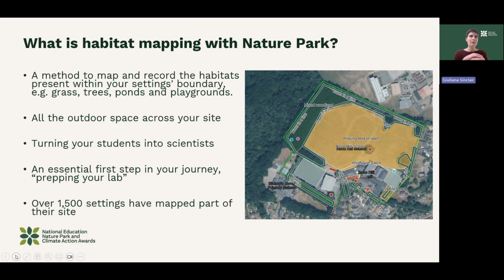There's a teacher who was quoted as saying, it's like putting magnifying glasses on their students. There's so many stories of young people walking past the same bit of their school every day and doing habitat mapping. They notice something that they'd never noticed before about their site. So it's really about getting an in-depth view of your space and turning your students into scientists. This is about doing real scientific research and using and creating real world data sets that then allow you to take evidence-based decisions about the sort of improvements you want to make for your space.